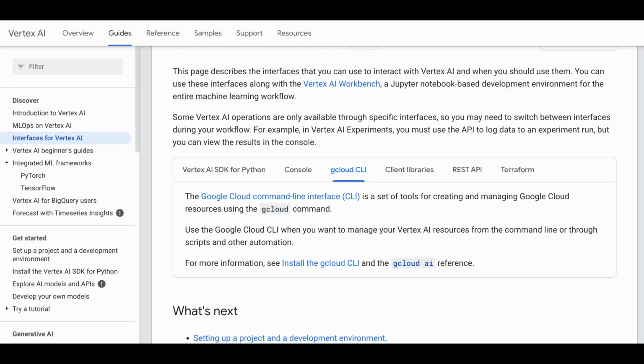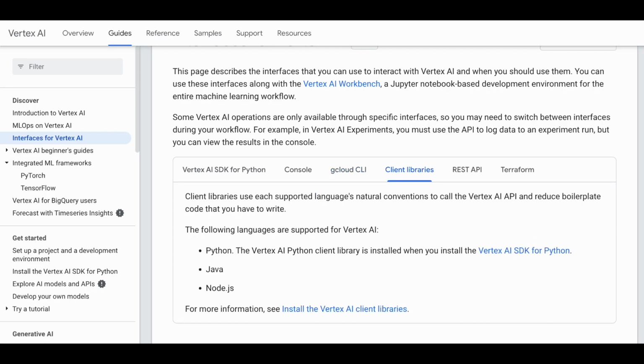The Vertex AI client libraries are wrappers around the Vertex AI API and are designed for particular programming languages such as Python, Java, and Node.js. The Vertex AI client library will already be installed whenever you also install the Vertex AI SDK for Python. And as we mentioned earlier, the SDK is the higher level version of the Python client library.